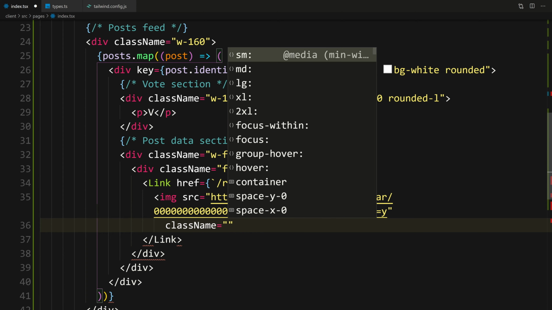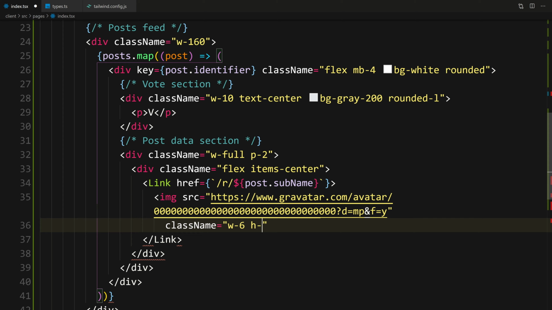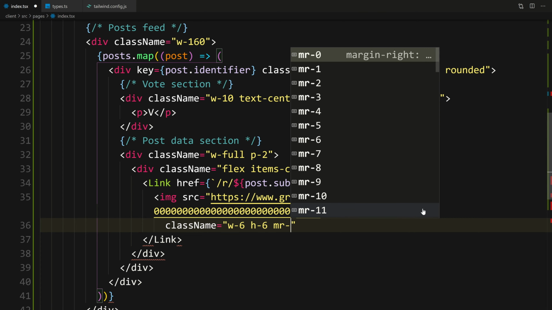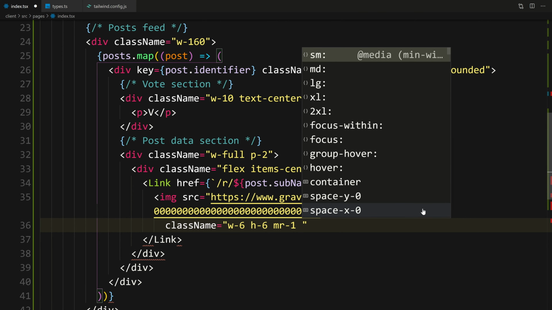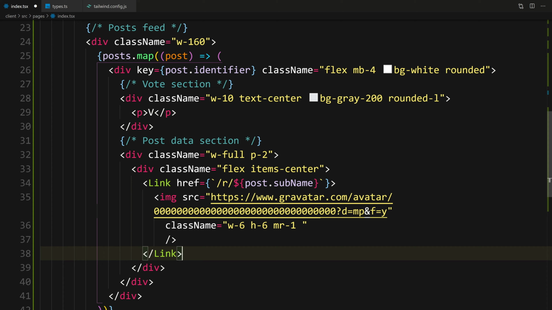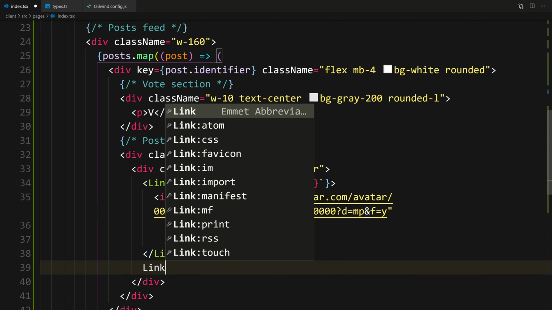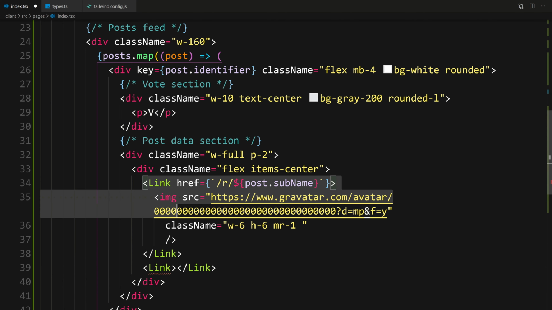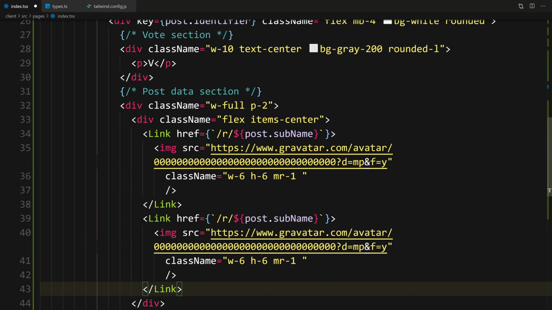So let's give it a width of 6, h-6. Let's give it some margin on the right so that it doesn't just attach to the text. So mr-1. And let's close this tag, and now next to it we're going to have as well a link to the sub, but now this will be the text. So we can just copy this. We can't put 2 children inside of the link tag, so we have to duplicate this.